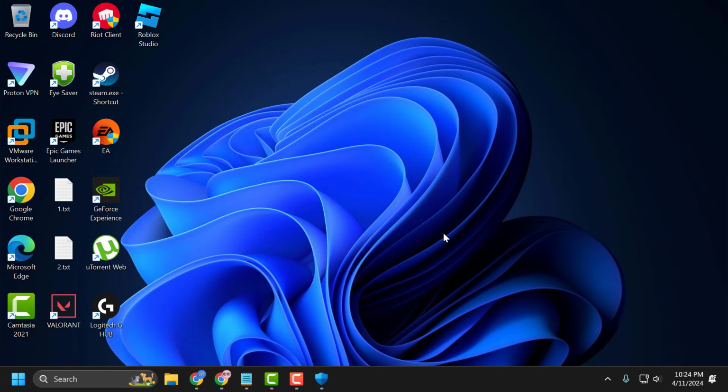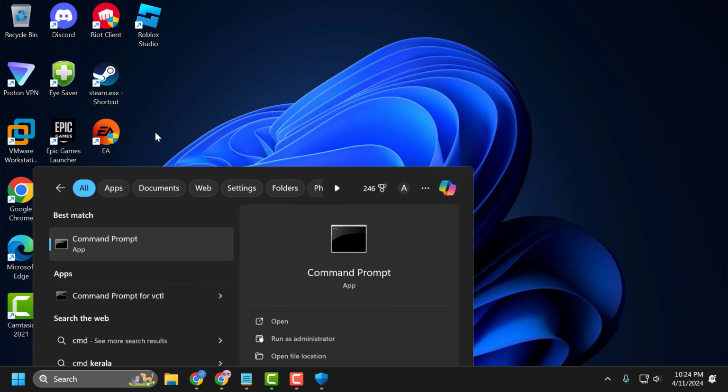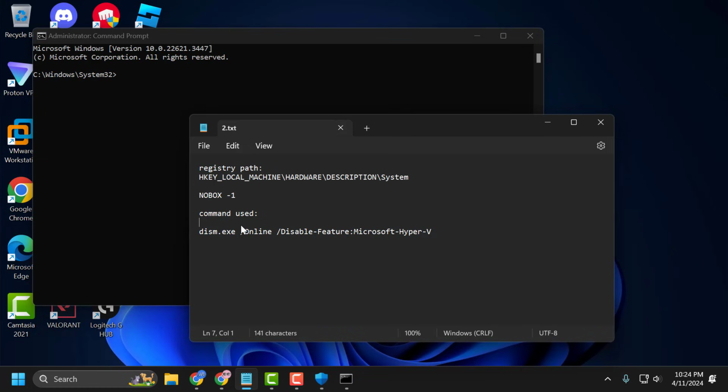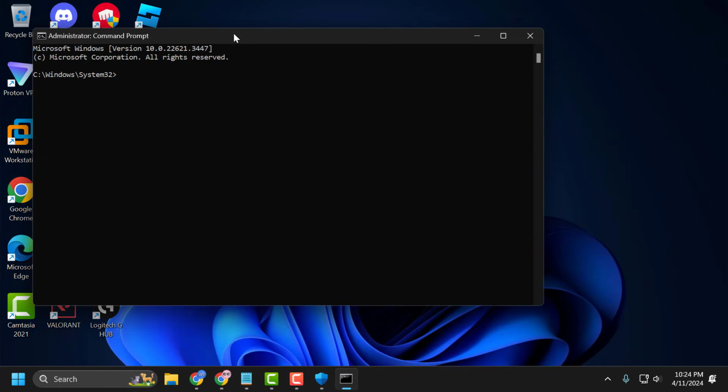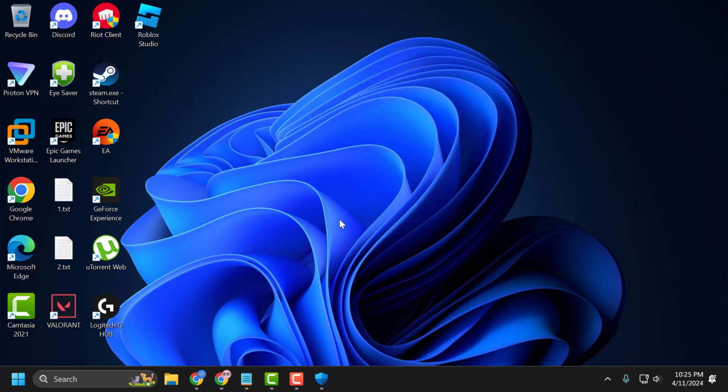The third solution is to disable Hyper-V using CMD. To do this, go to search menu and type CMD, right click on the command prompt and select Run as Administrator and select Yes. Now you just need to check my video description for the command used in my video, copy and paste it. After getting operation completed successfully, you just need to close it off here and go ahead and restart your PC, guys, for the changes to take effect. After restarting your PC, you can check if the problem is solved or not.